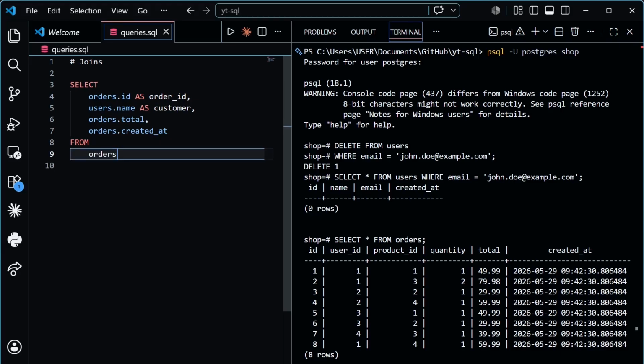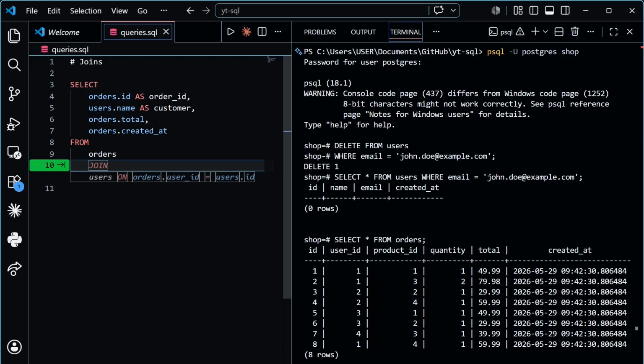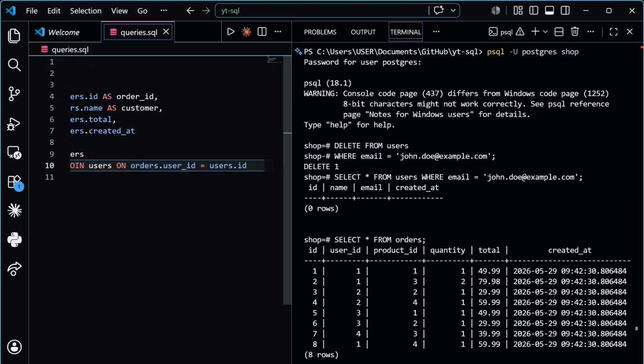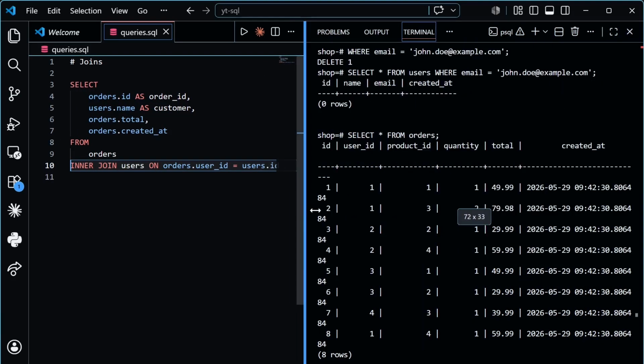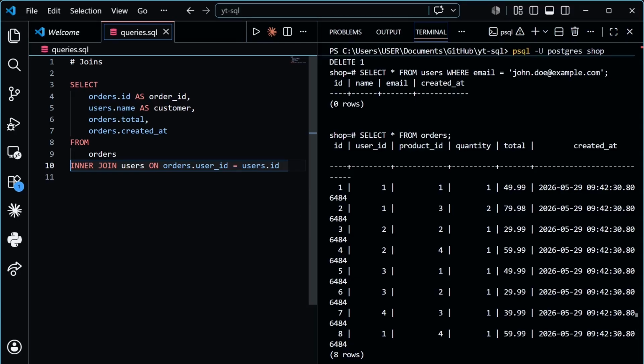So this is what we're picking from orders right here. Then I'm now going to come here and say inner join users on orders.user_id equals users.id. So we're joining these two together, wherever you find a match. So if you read this outline with me, I can explain this better.